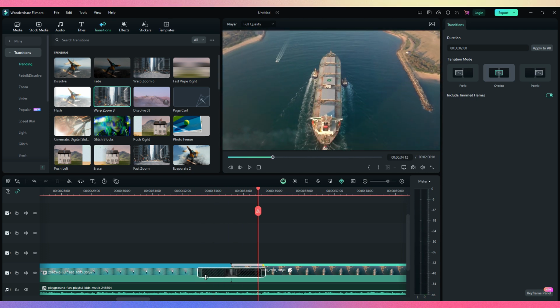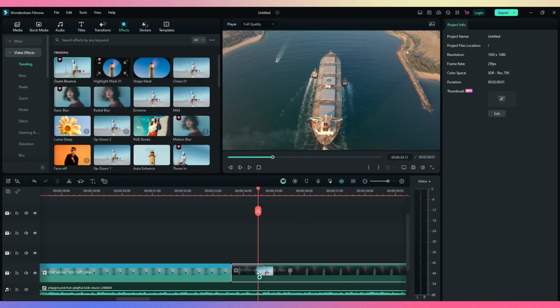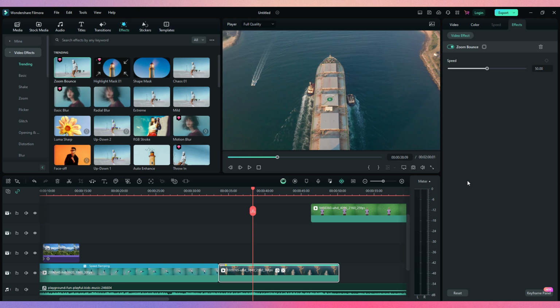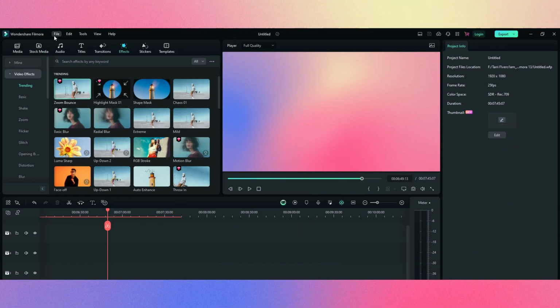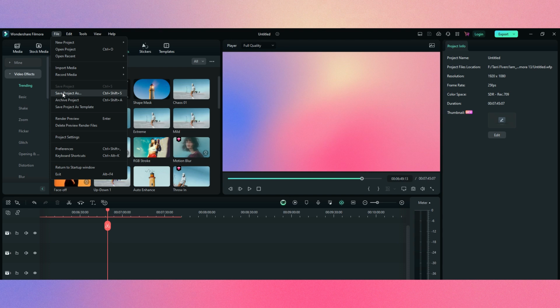You can also switch to Effects to add special visual effects. Just drag and drop any effect onto any clip and edit its properties from the effects pane on the left. Now let's see how to save and export your work.